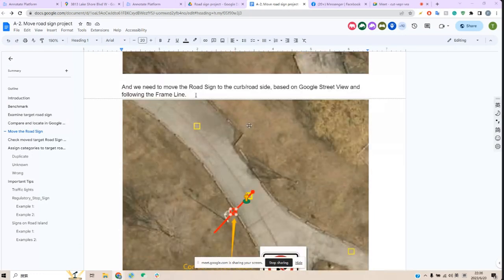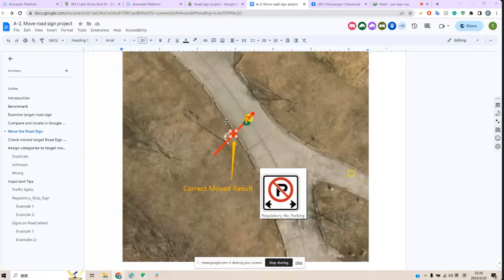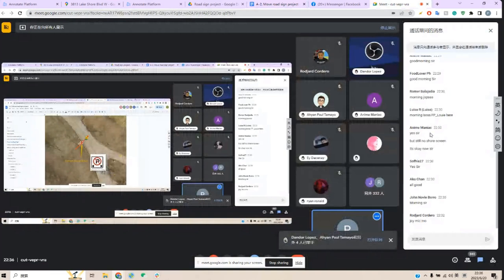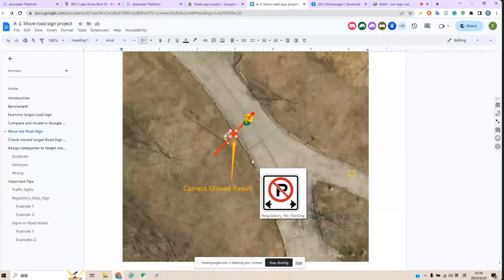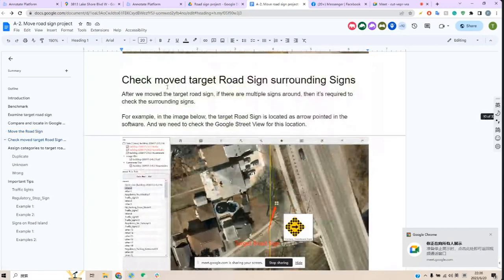So after we move it, that's it. So in this case, this point is done. Then let's continue. This is a very easy example. Next, let's check the surrounding signs of the moved target road sign.